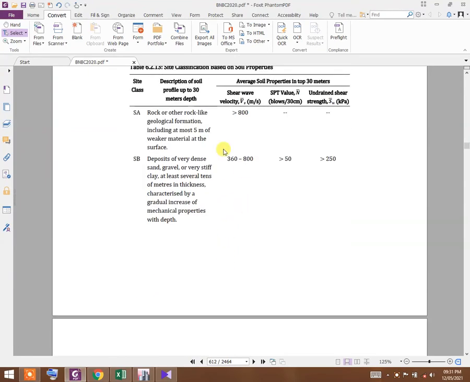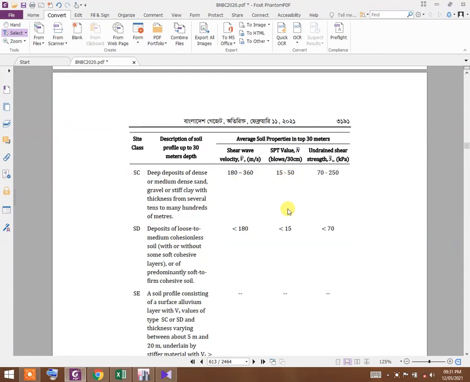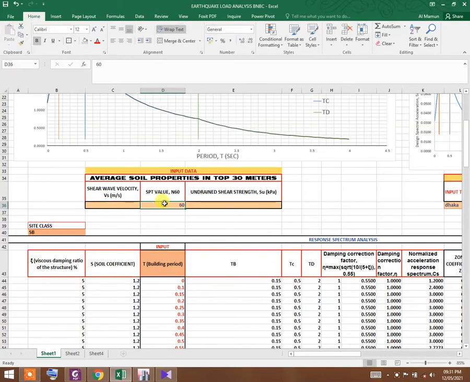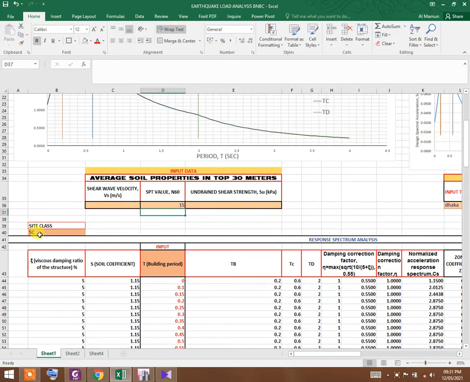Okay, you see, when the SPT value is between 15 and 50, the site class is SC. Now let us go to the Excel sheet. Now give the value 15. You see, we can check it. Suppose 60, it has been changed. Okay, so our SPT value is 15. You see, site class is SC.